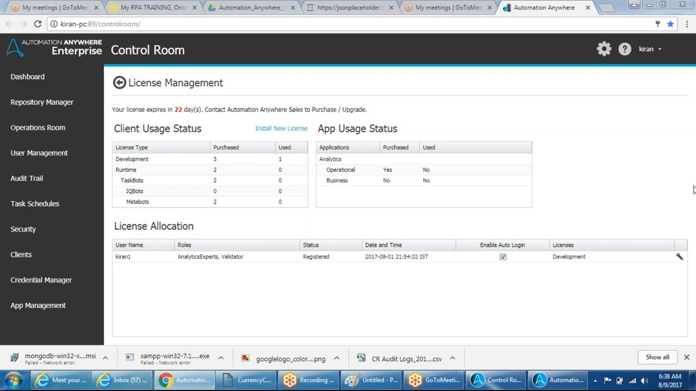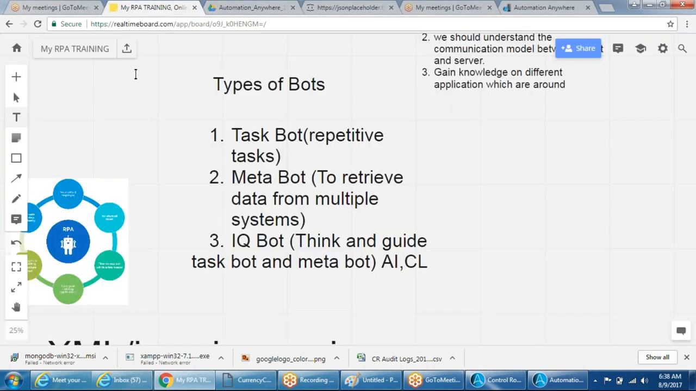For the given software, will that license be applicable, or how? What are the drivers you mentioned, right? The software, pardon me? No, the software which you mentioned in the drive, what kind of access to the TaskBots or MetaBots?